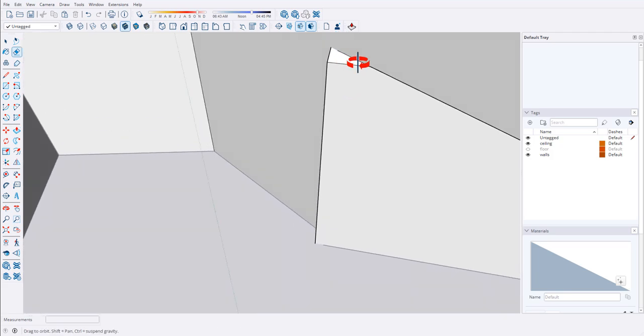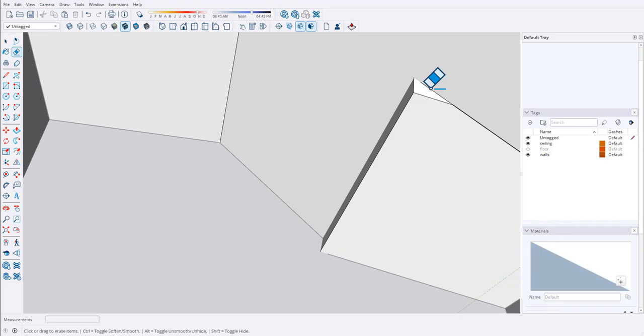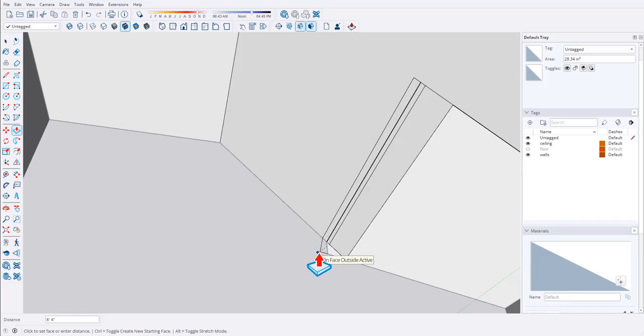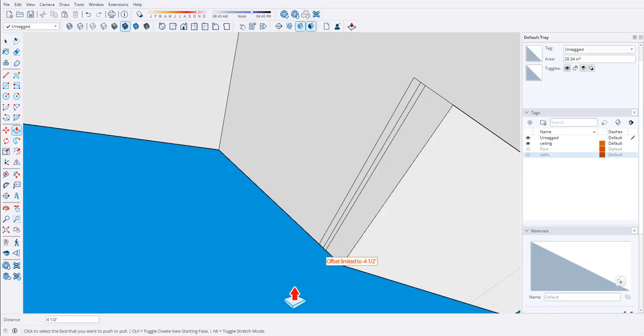Clear that. Okay, now this little wedge here, I'm going to do a line from here to here. P for push pull to this surface. All right, actually, let's get the walls not visible. Push pull all the way across. E for erase.